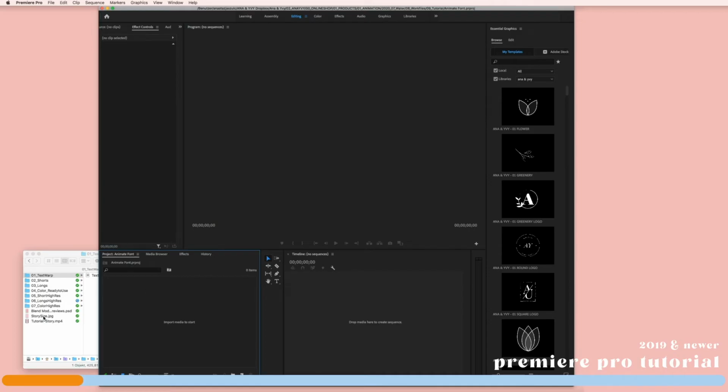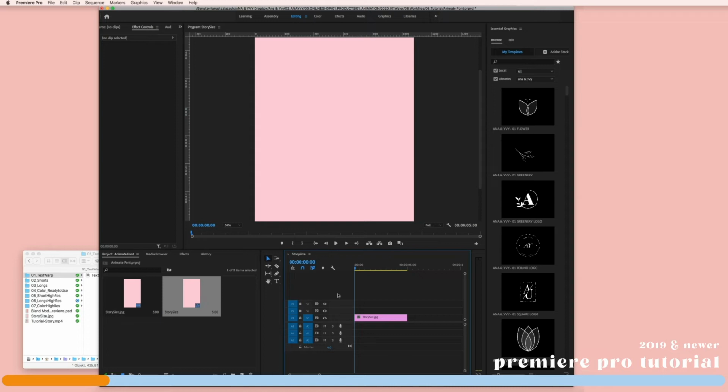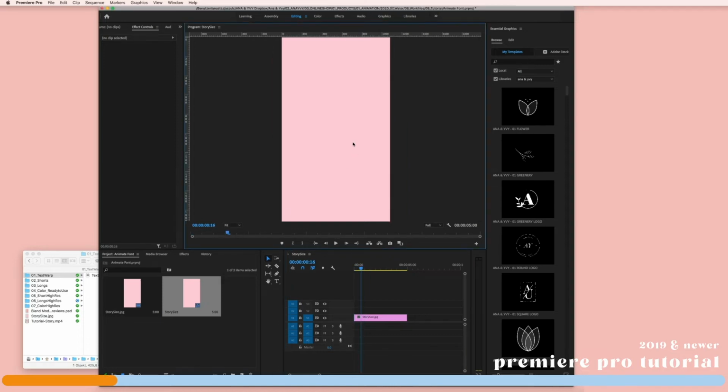So I already prepared a story-sized JPEG document, so it's faster to work with. I will leave it inside of the collection so you can use it too, and then simply drag it to your timeline. Here we go. So let it make fit, and now I will add my text warp plugin.